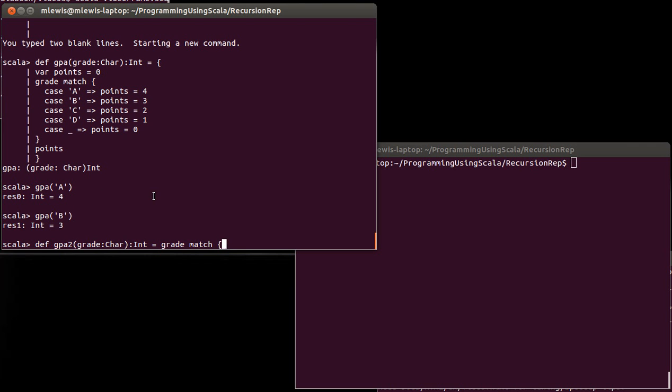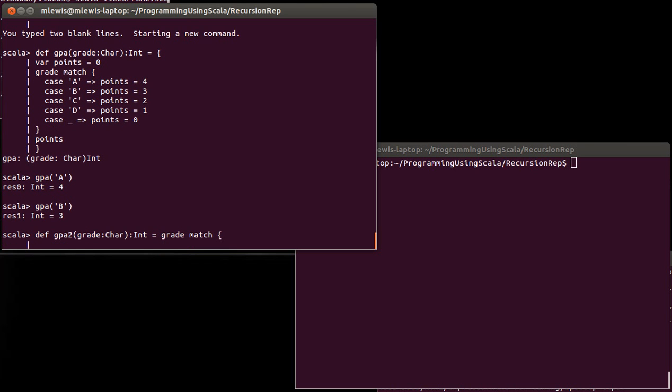Your function can have any expression after it. Remember that the curly braces just define a block of code, which is a large expression that has a value equal to the last thing inside of it. And so inside of here, I would have, again, my case for A. Now in this case, though, I'm not using this as a statement. I'm just using it as an expression. So I don't want to do any mutation. I don't have a variable called points here. I just want to say 4.